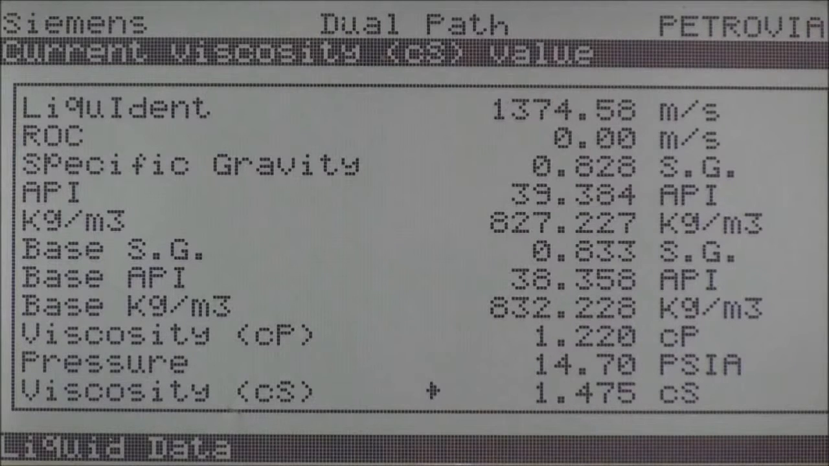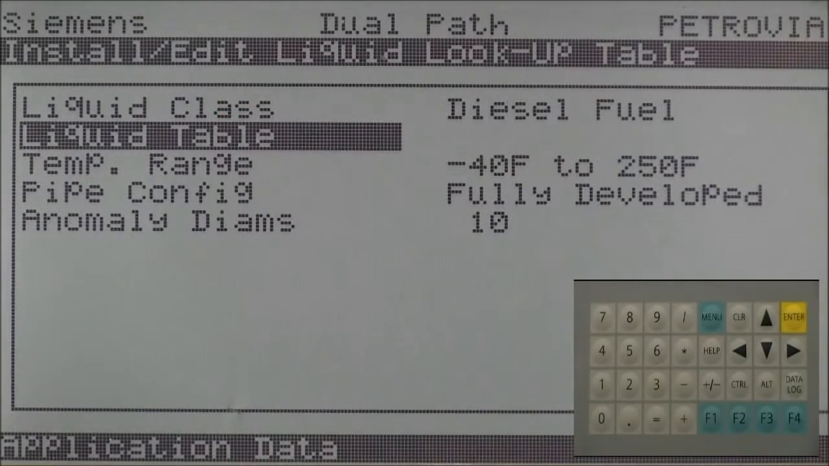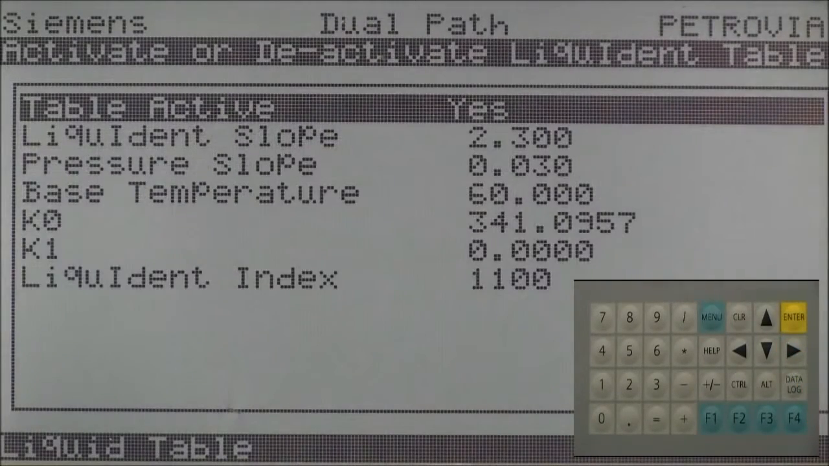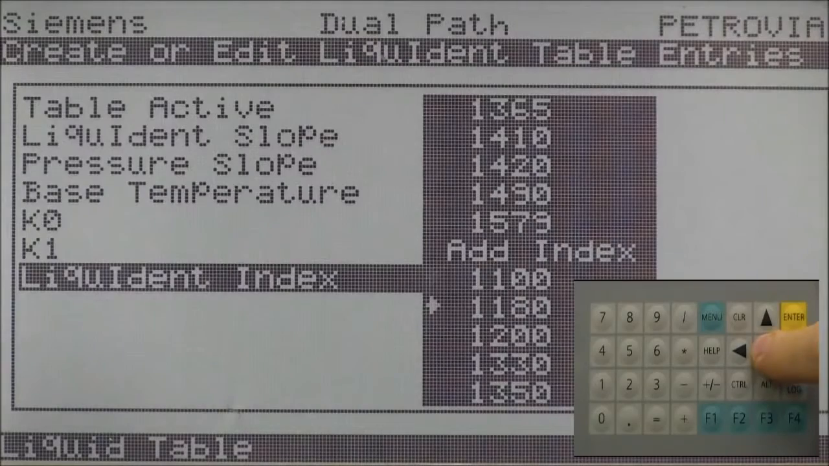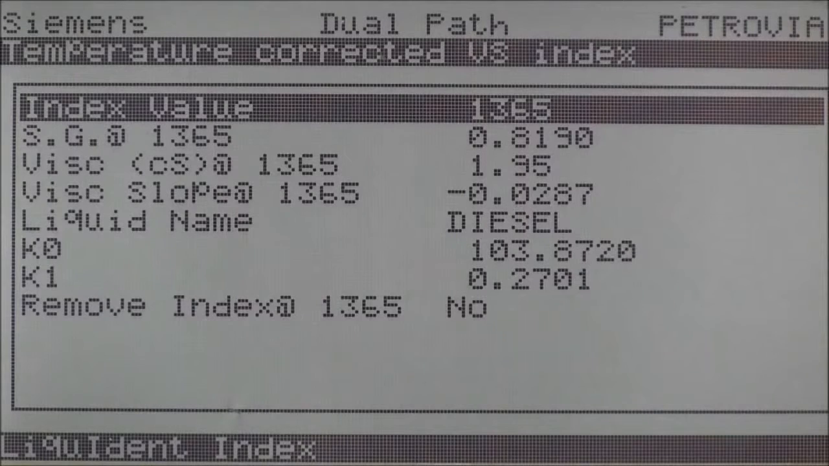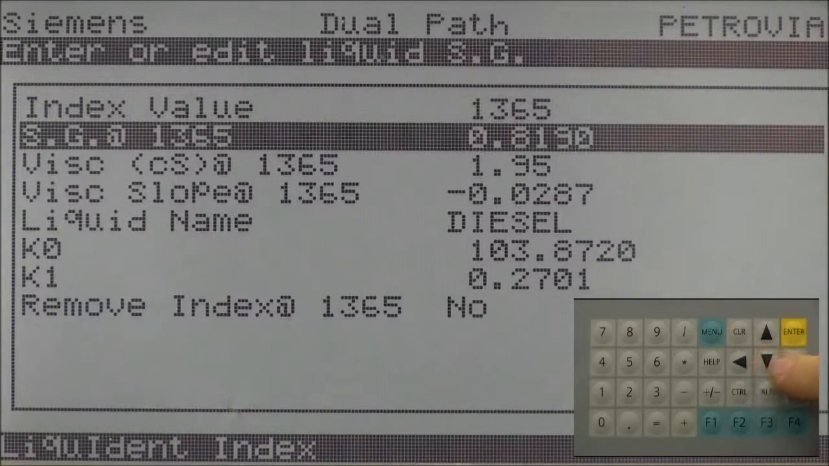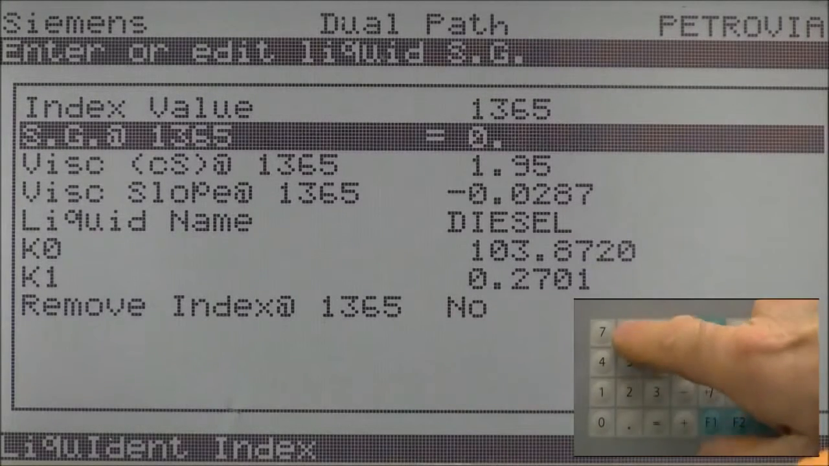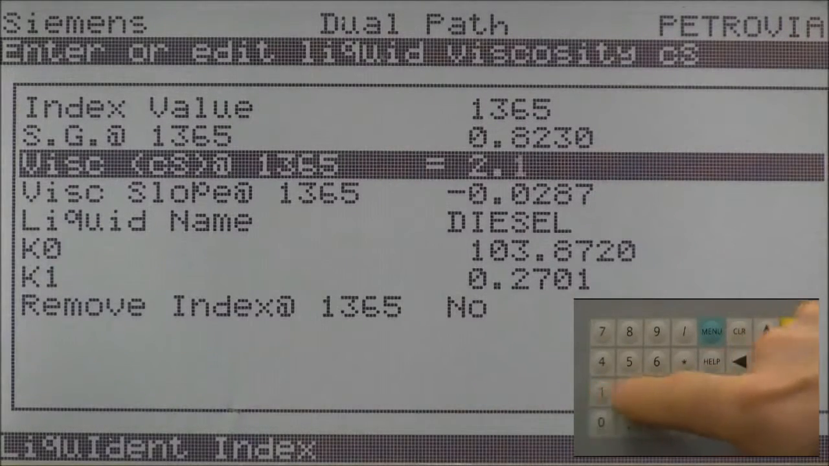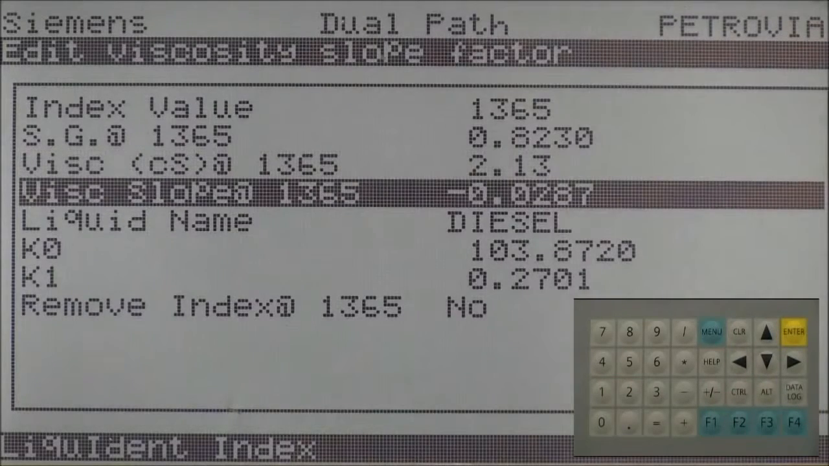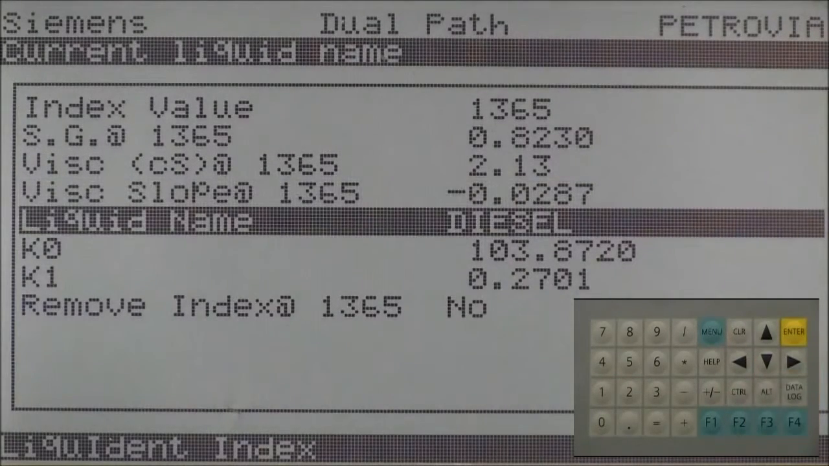If there is a difference between the values, note the indicated liquident value. Access the liquid table in the application data menu. Choose the existing liquident index closest to that noted in diagnostics. Then modify it to the liquident value noted. Alternatively, choose Add Index to input a new liquident value. Now enter the reference density and viscosity data for base conditions. You can also rename the liquid to match your product.